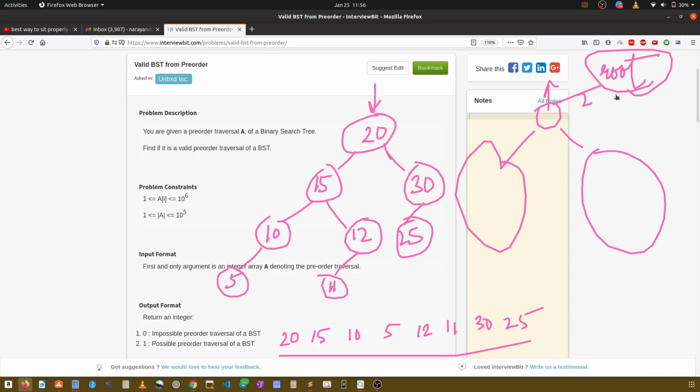We'll store our root value in a root. Suppose I'm storing the root value in our root. So if I find any value bigger than root, that means I'm in my right subtree. Now if I find any value which is less than my root value, then we have to return 0, because that will make our BST condition false. So we have to check this for every node value.